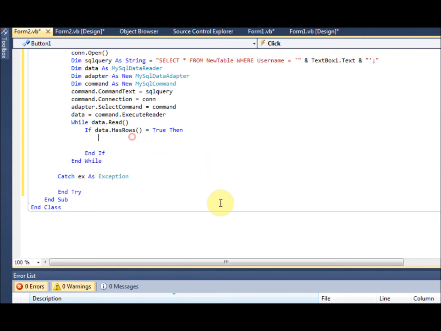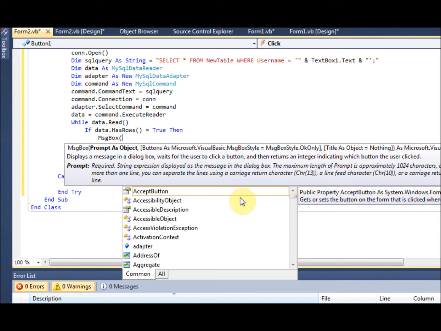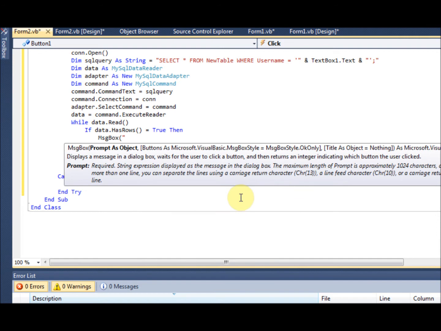So if the username exists in the database, we are simply going to say username already in use.